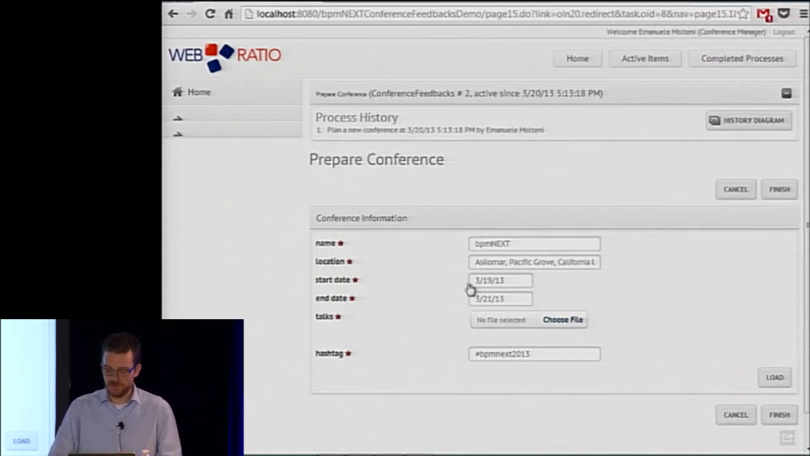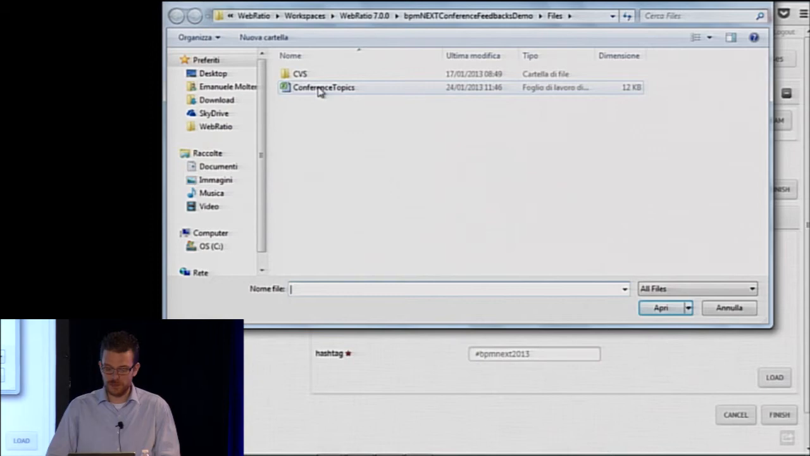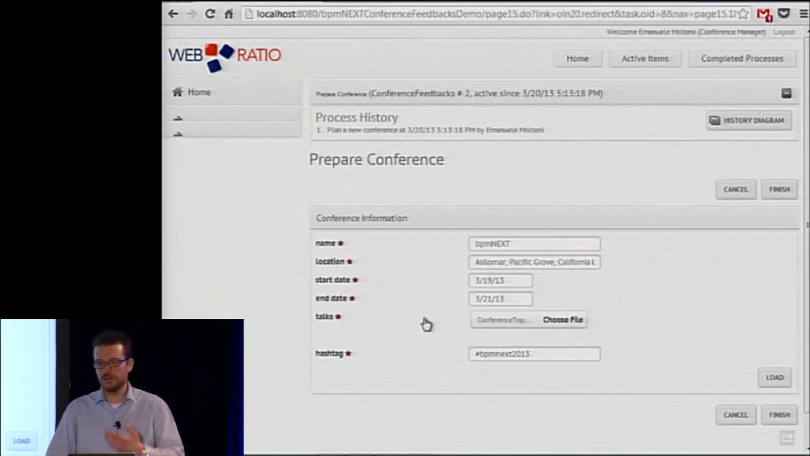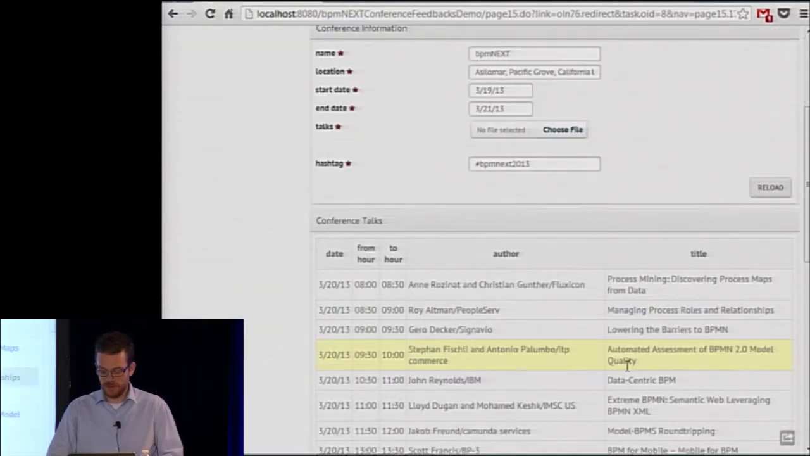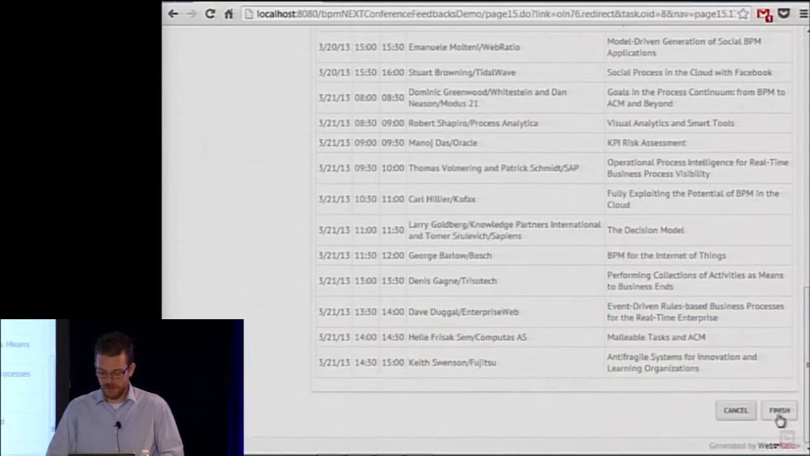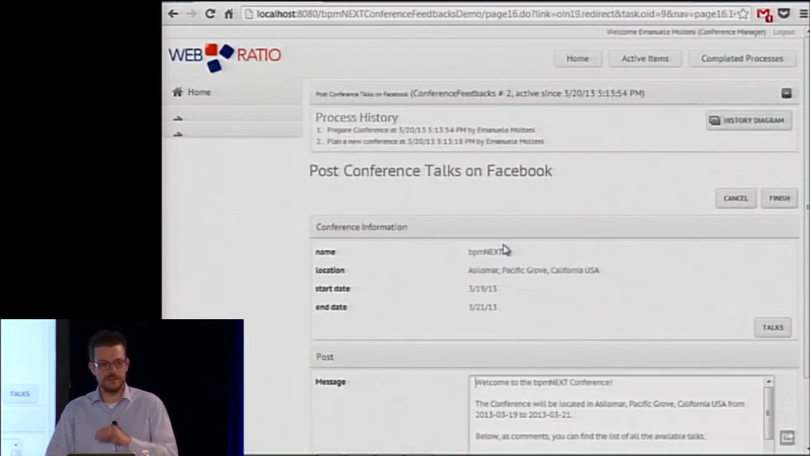Here we can define some of the information that describes this conference: the name, the location, the start date, and the hashtag that we will use to make the first search on Twitter for all the Twitter users that tweet something about this conference. And here we have the chance to load the list of all the talks, reading from an Excel file. We click on load, we load all the talks, and then we can complete this activity and go on inside the process.